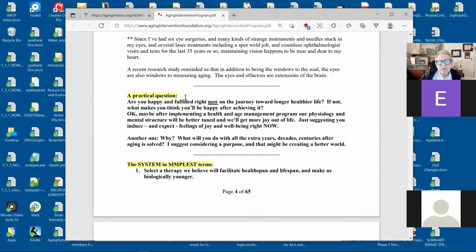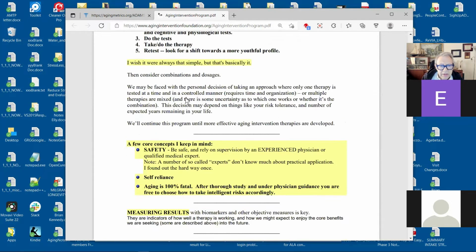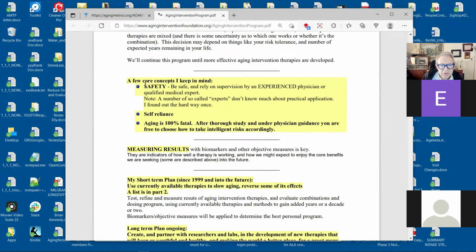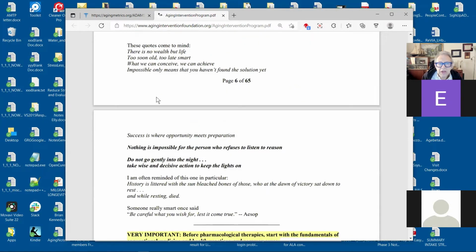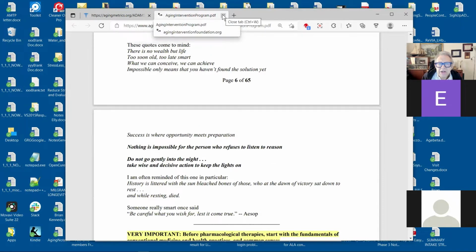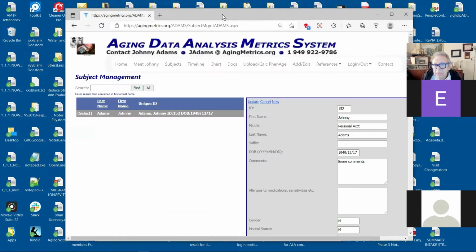We're going to get off this sidebar in a minute, but this addresses a very critical thing that Eugene brought up, and some other things: core concerns, safety, self-reliance. Aging is 100% fatal. Nothing is risk-free. Driving to your doctor is not free of any risk. And then a lot of other useful things. So let's close that down. I would suggest that everyone read through that. But I believe that answers Eugene's question.